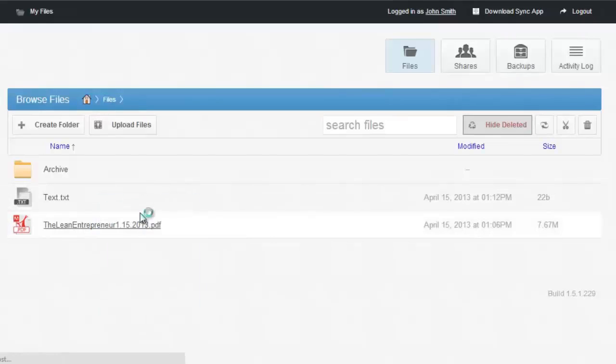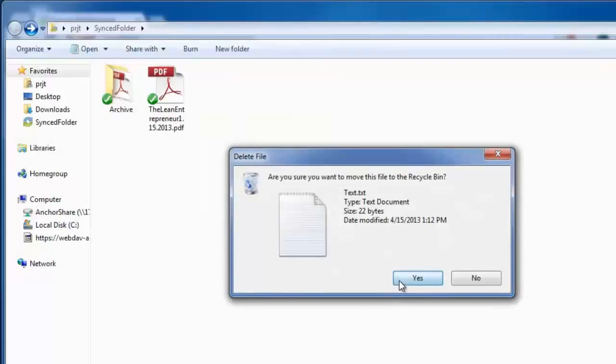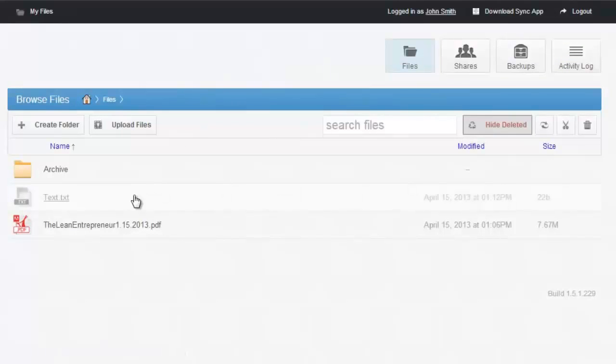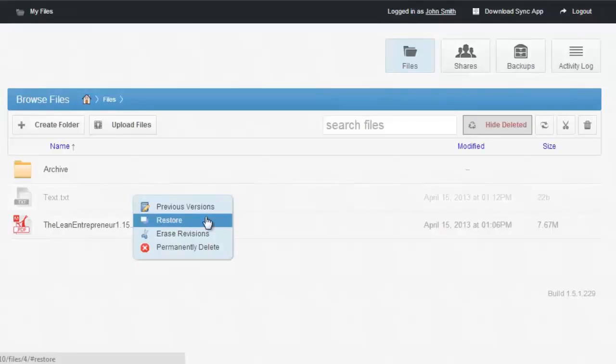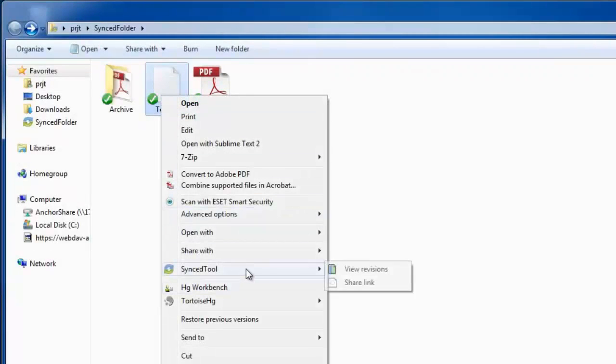If I click to view the revisions, I can see the first change I made, which had no content in it, and I can see the second change I made, where it had the line I typed. Your changes will be captured for every update you make. If I delete a file from this folder, it gets deleted from my operating system, but if I go online, I can see that the file is in fact still there, and I can restore it as needed. I can also right-click a file and generate a share link right from Windows.